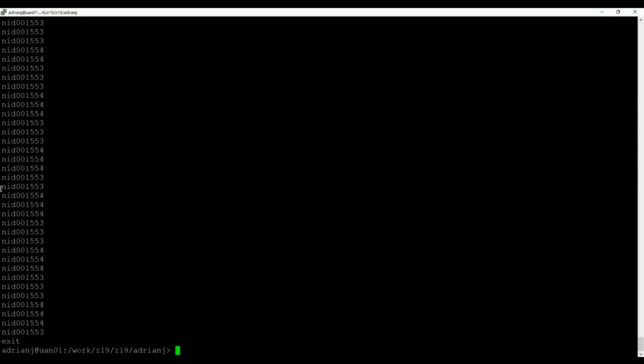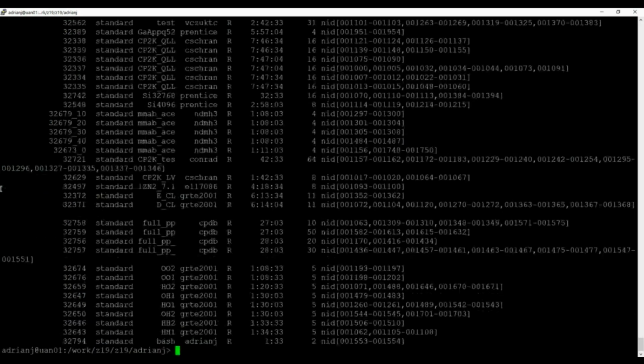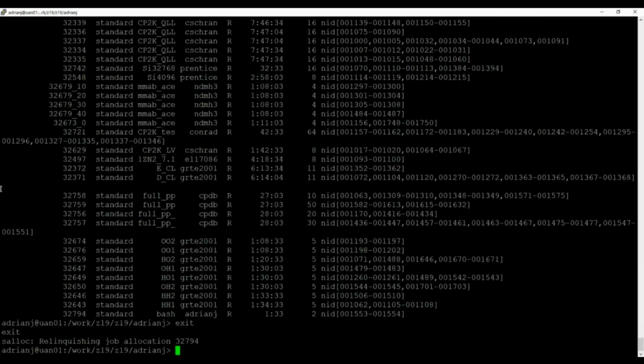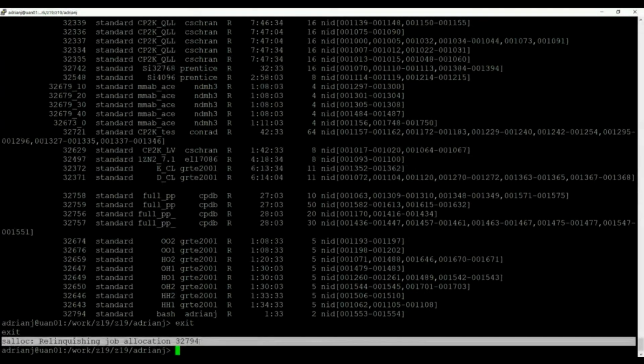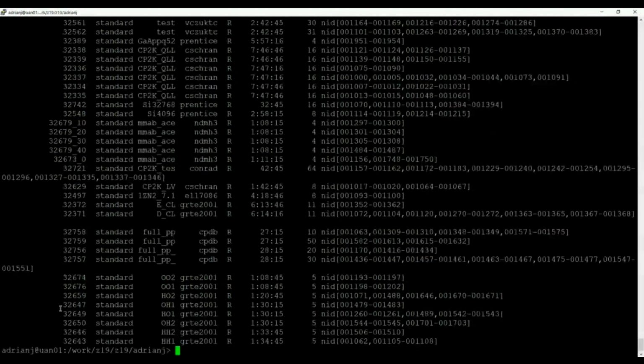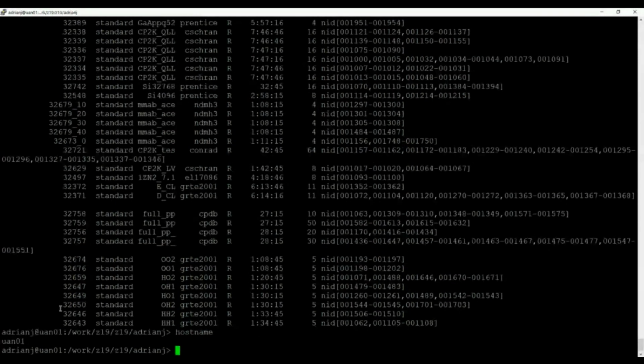I can even get a bash shell on the login on the nodes I've been given. And when I'm finished with that interactive job, when it runs out of time, I can just type exit, and it'll tell me salloc relinquishing job allocation 32794. If I have a look in the queue, my job is gone.